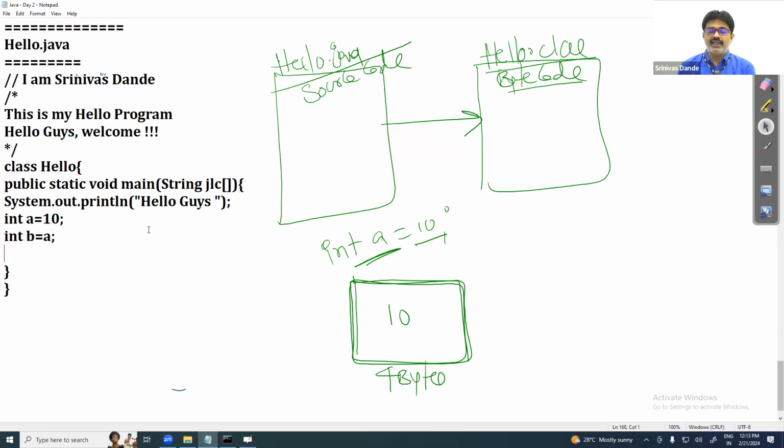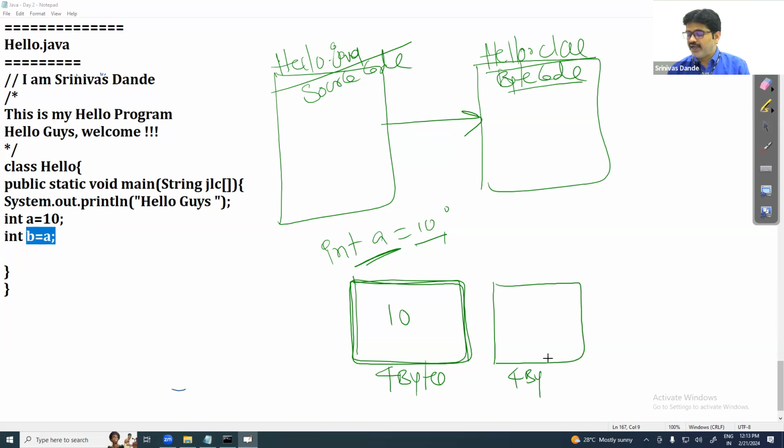Next what I am doing, int b equals to a. So I am declaring another variable b. Okay. Again for b, how many bytes will be allocated? For b also 4 bytes will be allocated. What value am I storing in this? The value of a I am storing. Whatever value is in a, that same 10 I am keeping here also. Okay. Fine. Then I am doing int c equals to 10 plus 20, something like this. Some expression I am doing.